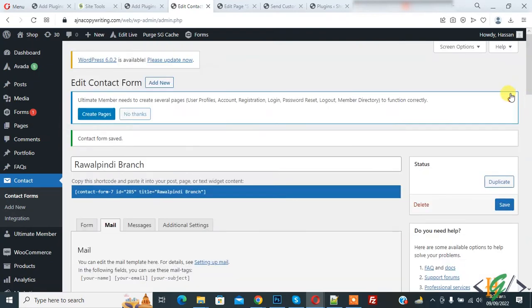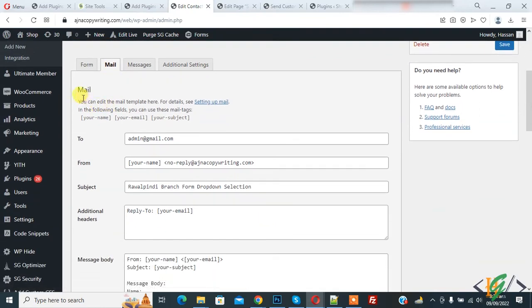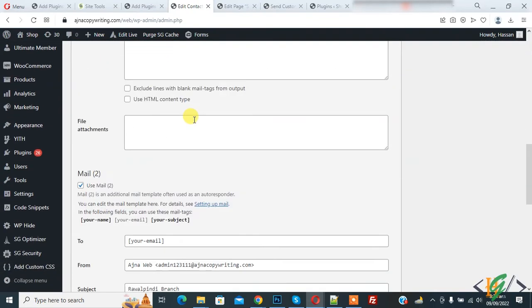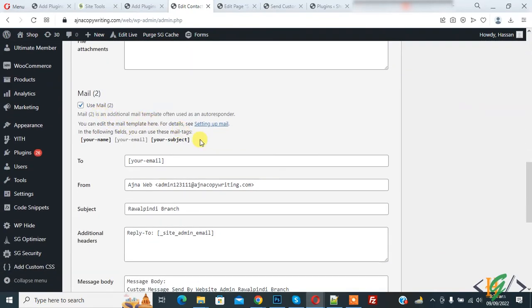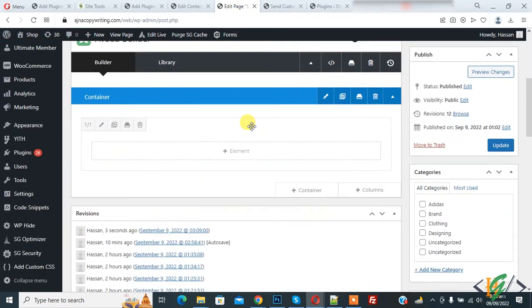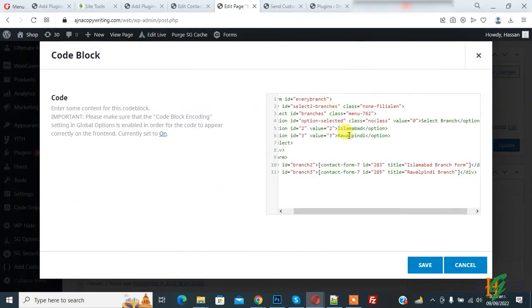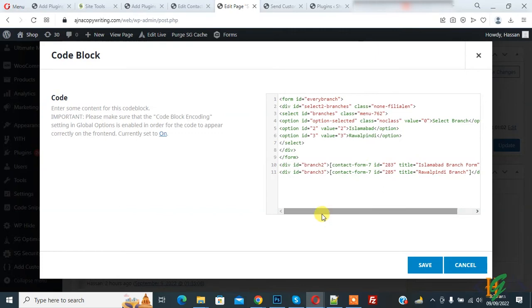So the contact form is saved now. And now in the mail tab you see this section will be received by the admin, and this section will be received by the user. Now go to the page, and this is our page. We are going to add code. So now click on element and code. Now paste the code here, and you will find all the code in the video description or in the comment section.